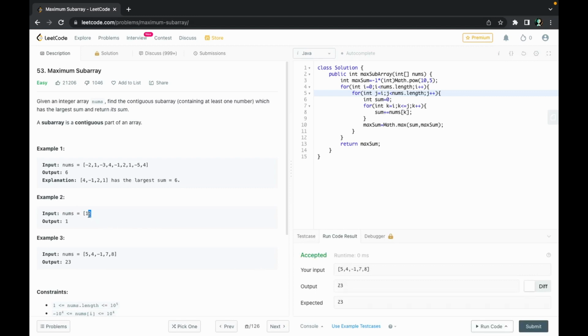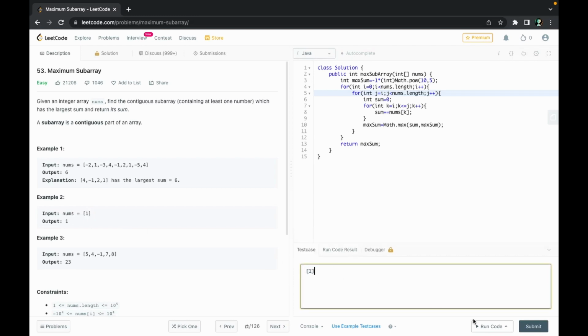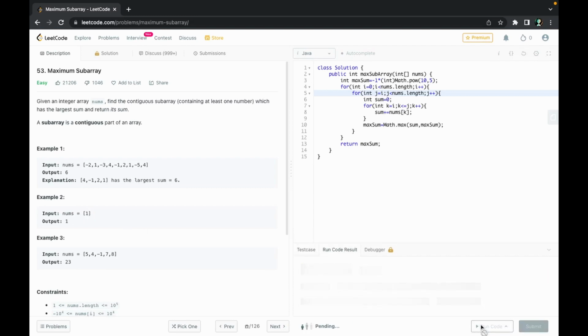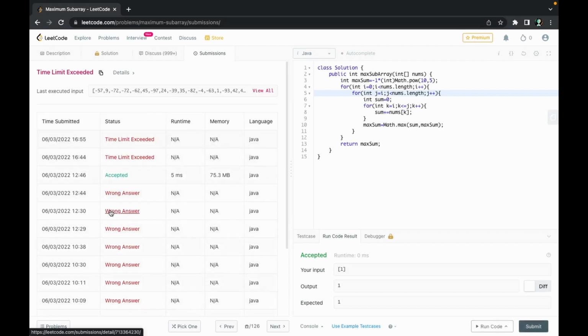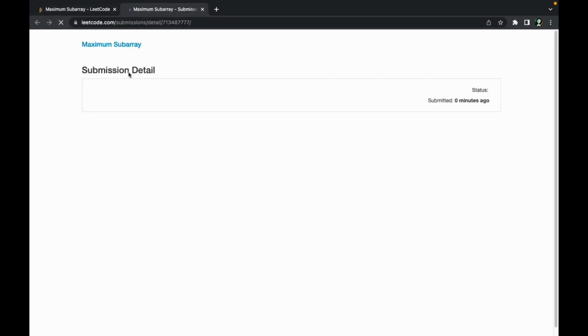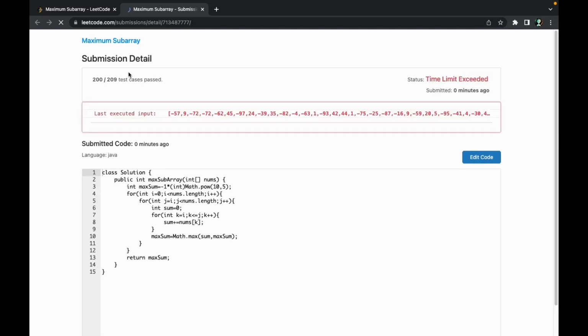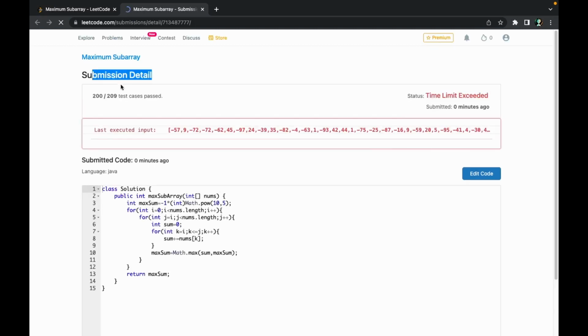So another sample test case would make sure that our code is working fine. Yeah, it is also working fine. Now let's submit our code. Yeah, we see that we have exceeded the time limit. Let's see how many test cases we pass. We have passed 200 test cases, but 9 test cases failed because we exceeded the time limit.